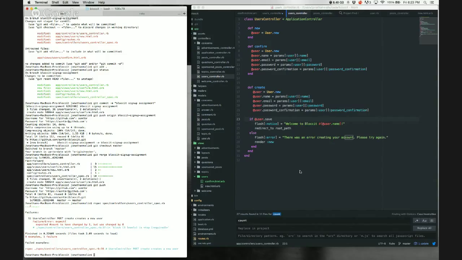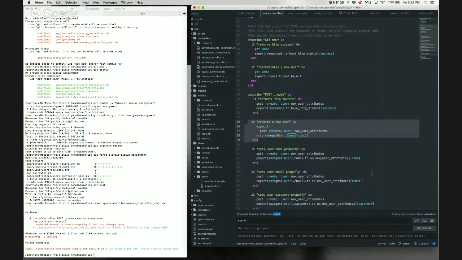I see. So can you go to the user controller spec? Yeah. Okay, so that's it there. Create a new user, expect post, create user. Oh, interesting. And so what's the error that's being thrown? It's not changing by one, supposedly. That's the thing in here. It's expected to change by one, but was changed by 0.